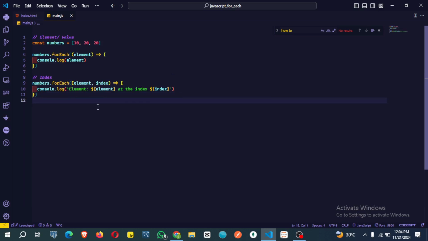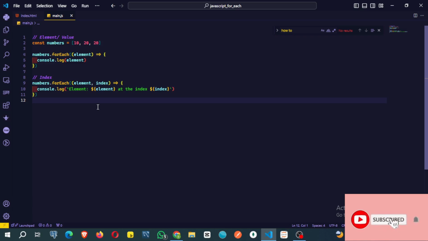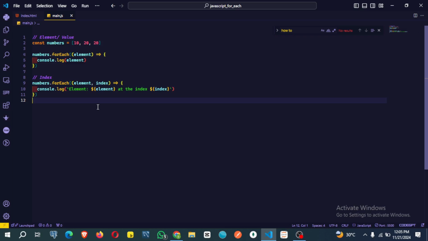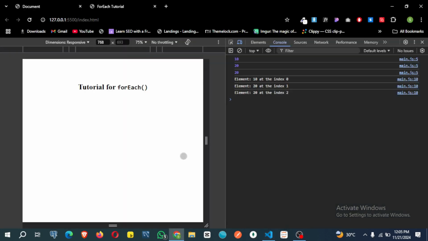We want to check out the index, because don't forget, we know that forEach has a single parameter, and the single parameter is a callback function, and then the callback function has 3 parameters. So we've dealt with the first one, which is the element. The second one is the index. So that's what we are trying to print out here now. Let's go to our browser and check it. Can you see? The first one says element 10, or the value 10, at the index of 0, the 20 at the index of 1, and then lastly 20 at the index of 2. Don't forget, the indexes are zero-based, so that is why it started from 0, 1, 2.